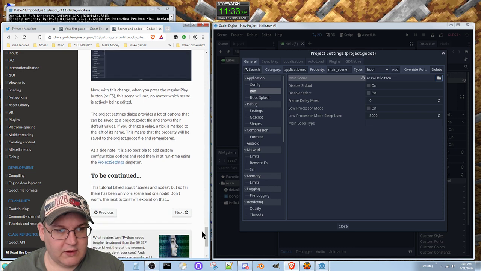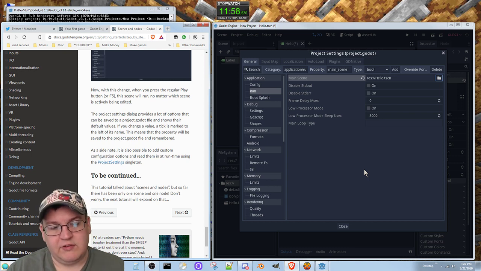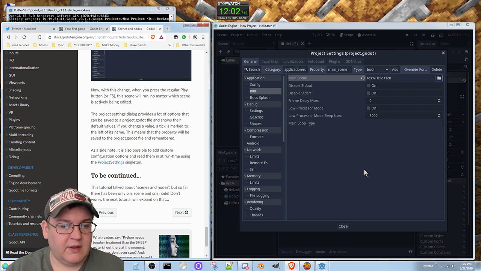Okay. Now, with this change, when you press the regular play button or F5, the scene will run no matter which scene is actively being edited. The project settings dialog provides a lot of options that can be saved to the project.godot file, and it shows their default values. If you change a value, a tick is marked to the left of its name. That means the property will be saved to the project.godot file and remembered. As a side note, it's also possible to add custom configuration options and read them at runtime using the project settings singleton.